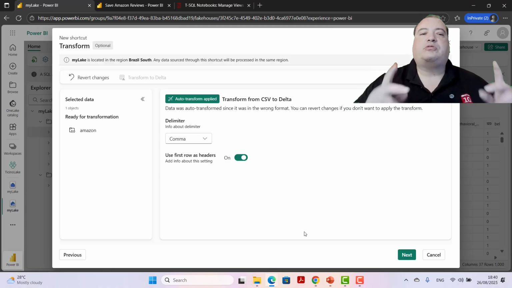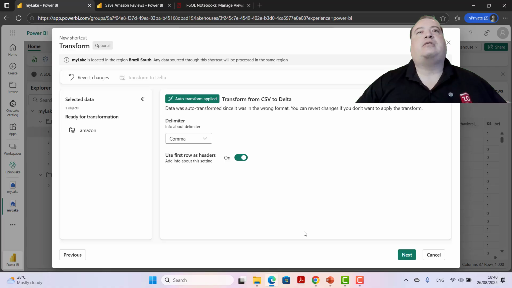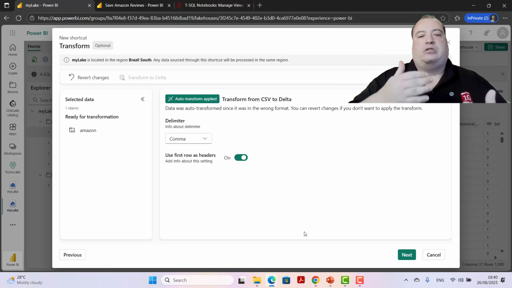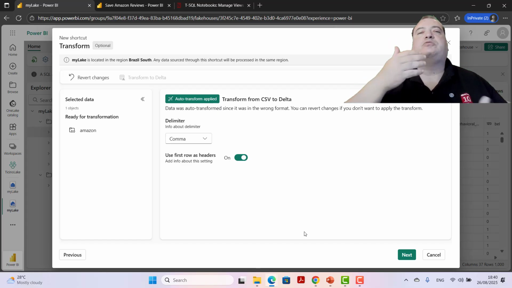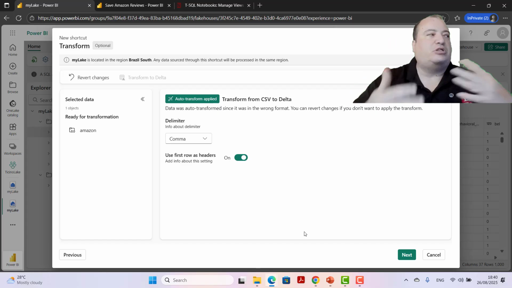What's important in relation to these transformation capabilities is that this is a preview feature. As a preview feature, it has lots of limitations. One of the limitations is that it only works with CSV. Microsoft is still working on shortcut transformations for different file types, like JSON for example.